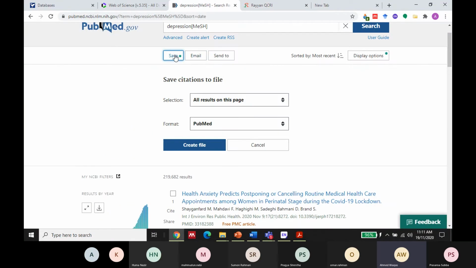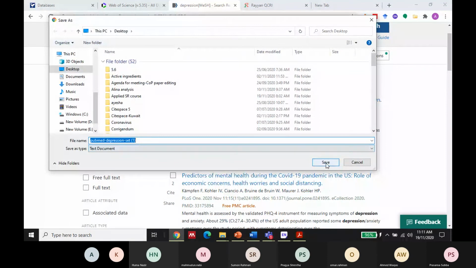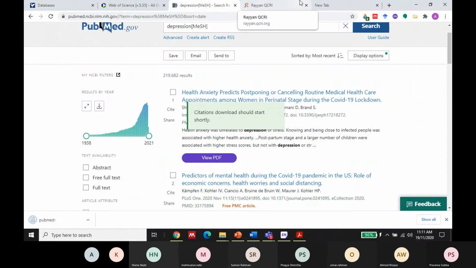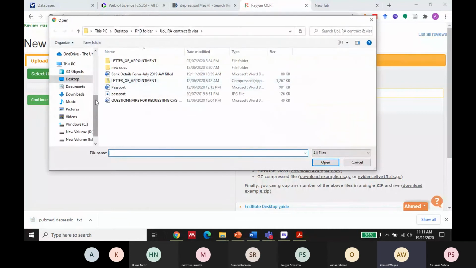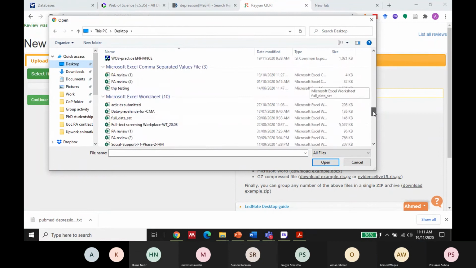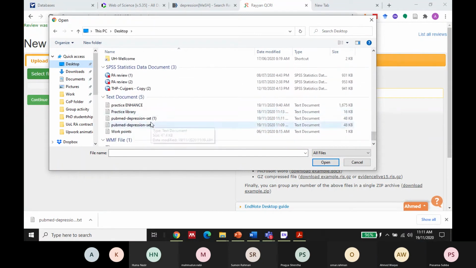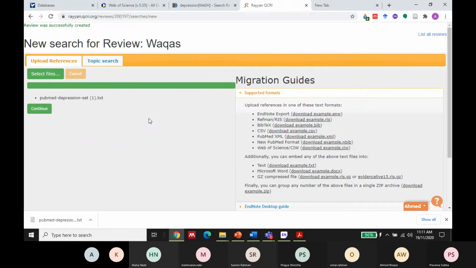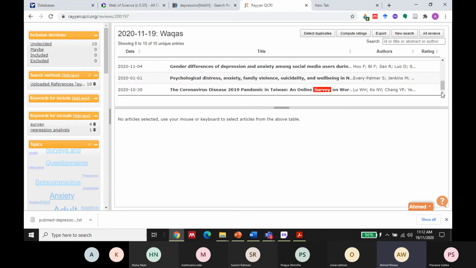If I just go to PubMed again, all results on this page, PubMed format, create file, set one, downloaded, select files. So it should work. Yeah, it did work. It did work for us as well.